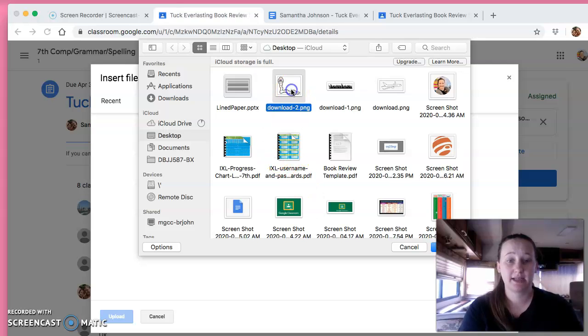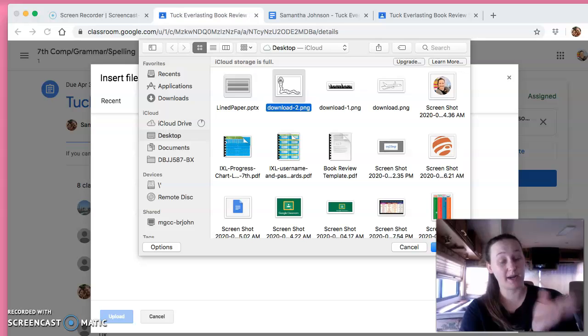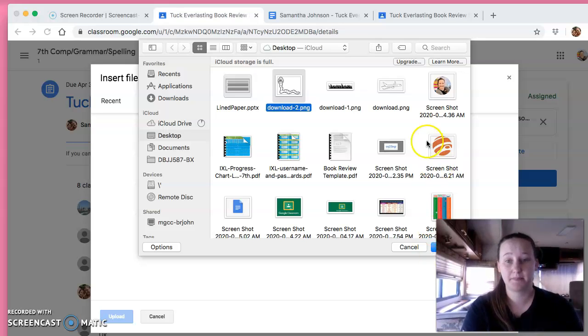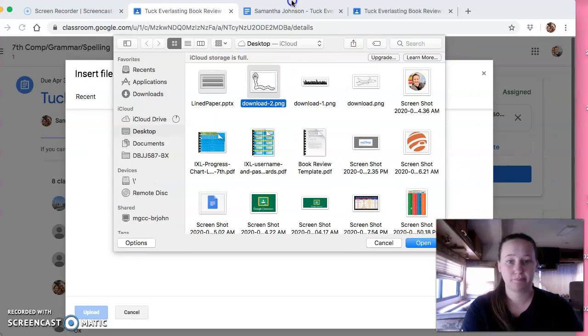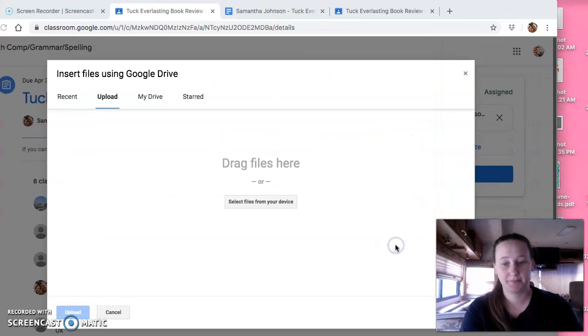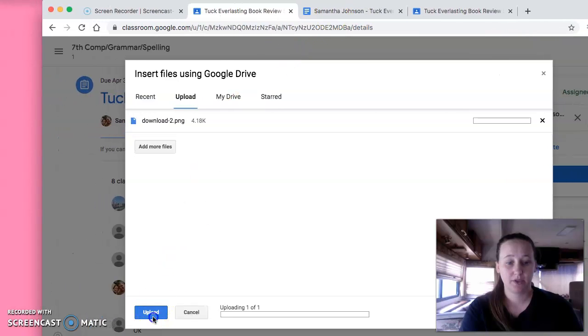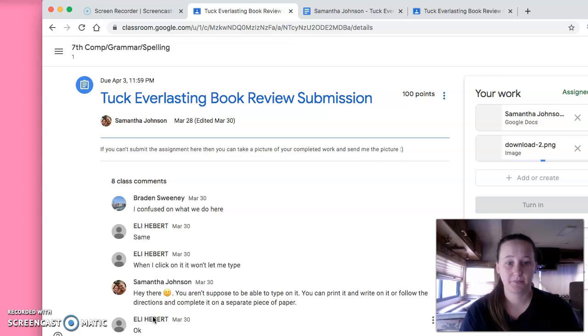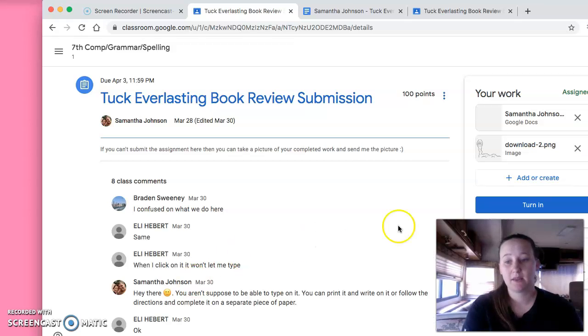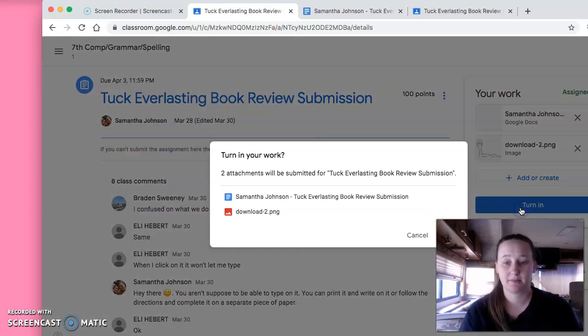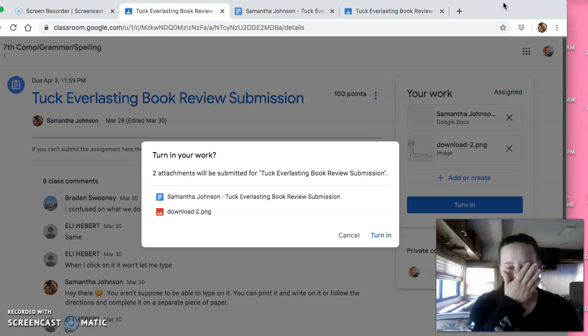save it to your desktop. See, I've taken a picture of a worm and I want to upload it. I saved it to the desktop. Come over here, go to Open. Let's move that over. Okay. Then you're going to hit Upload. And then you hit Turn In. So make sure that you turn in your documents, okay?